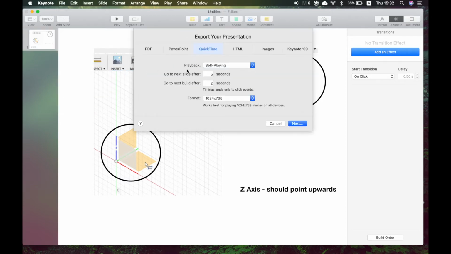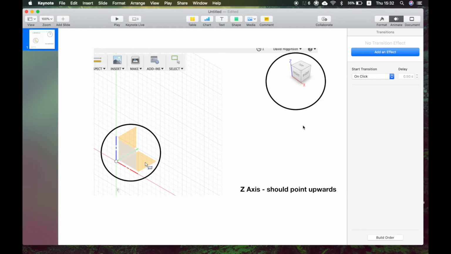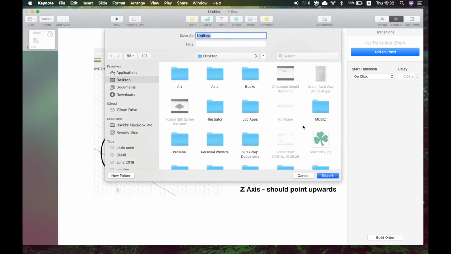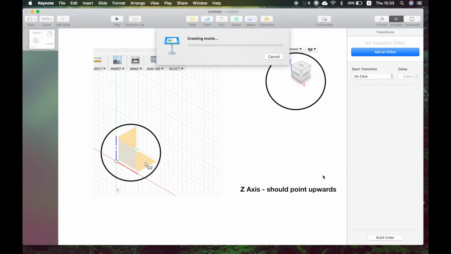From there you will select your options, which should be as follows. Select 0 seconds for go to next slide after, and also 0 seconds to go to next build after. Pretty simple. Then go to the format drop down and select 1080p, click Next, and that's it. It exports super quickly. Stick it onto your desktop with an appropriate name, and then once all of that is done, you just import that into iMovie, depending on where you want that skill to appear.